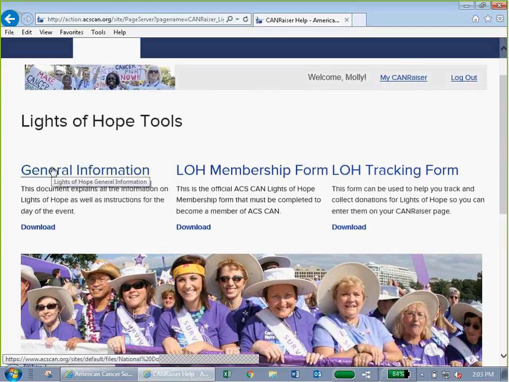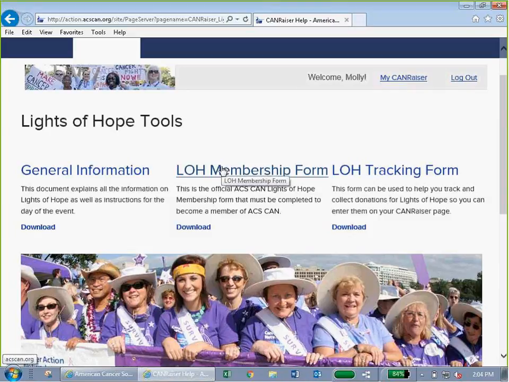We have our general information. This is going to be a sheet that you can download that has instructions on Lights of Hope and day of event information. That's a Lights of Hope specific membership form. So you want to download this if you have people that are donating to you offline and want to become members. You're going to download this membership form right here, and also have a Lights of Hope tracking form to help you keep track of all those offline donations.